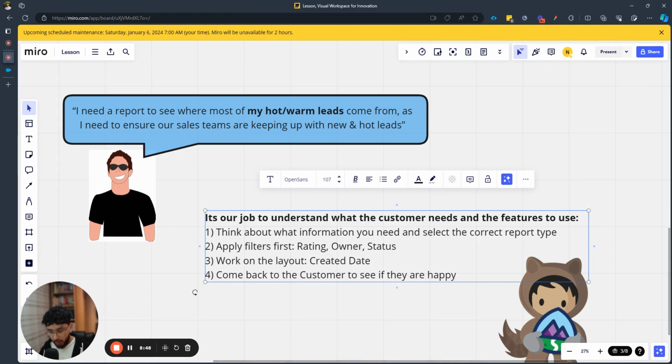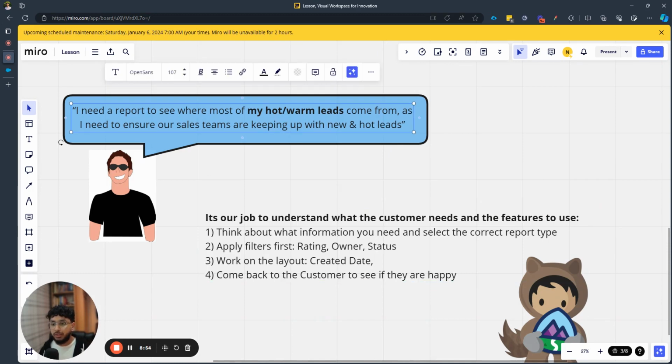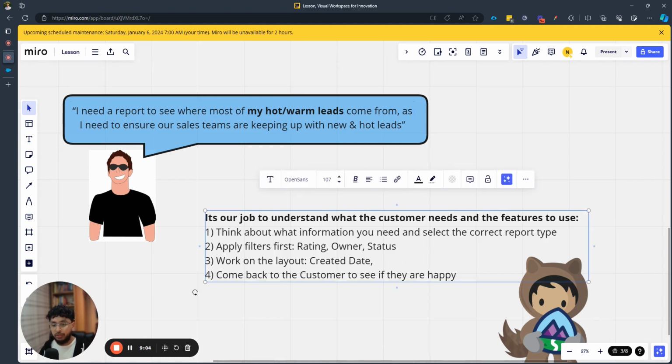The next thing where we might want to look is we also want to see where most. Where is a bit of a general question, so I think there's two fields off the top of my head which I feel could answer that question. One would be the lead source, and the other could be industry.